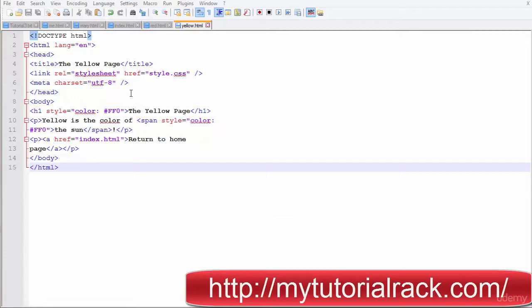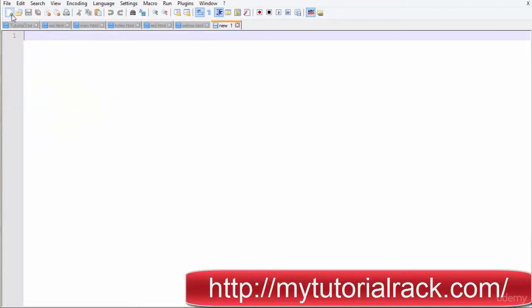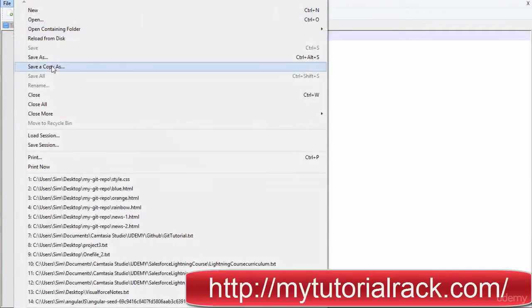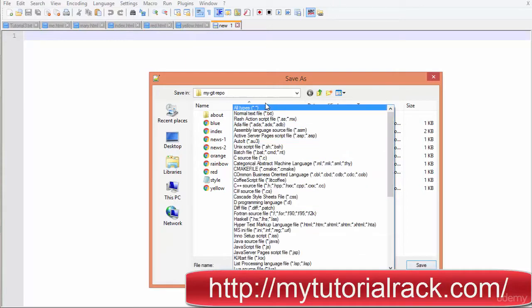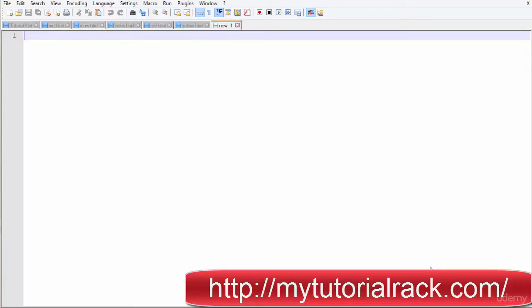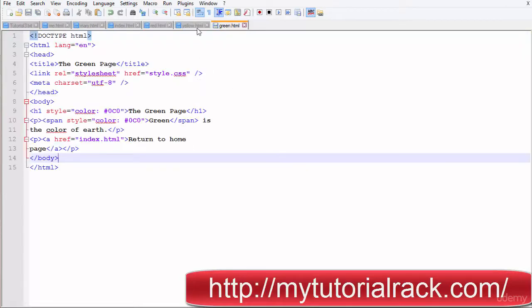Before jumping into that, I'm going to go ahead and create a file and I will call it green.html. So I'm going to go ahead and save it as green.html and then save. The contents of the green.html will be, so this is my green.html.